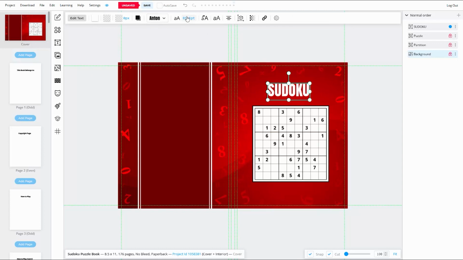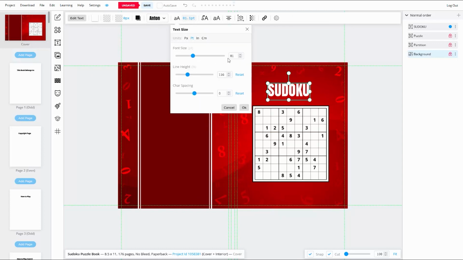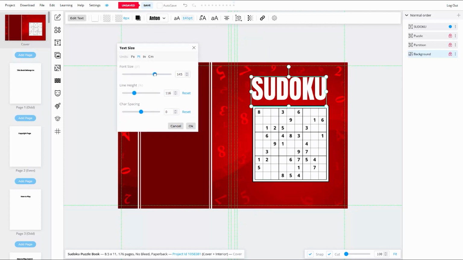Next, I'm going to go back up to my text menu and resize my font using this icon here. I want the font to be about the width of my puzzle. I'm also going to add about 10 points of spacing between each letter, just so that I can incorporate a drop shadow. Once I have it sized the way I want, I'm going to click OK. Now this font is traditionally very tall, and I don't like that.